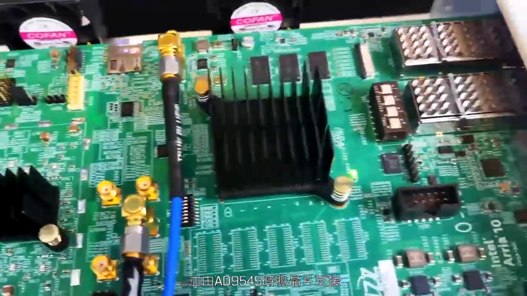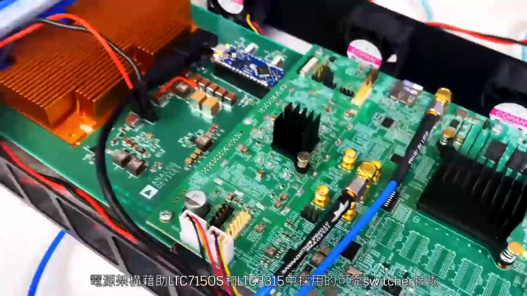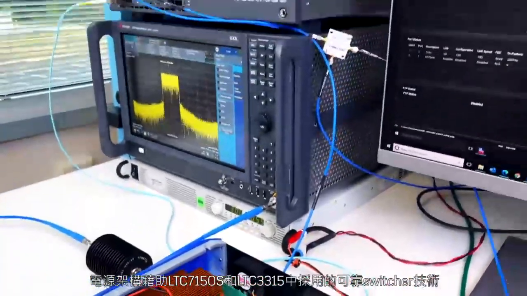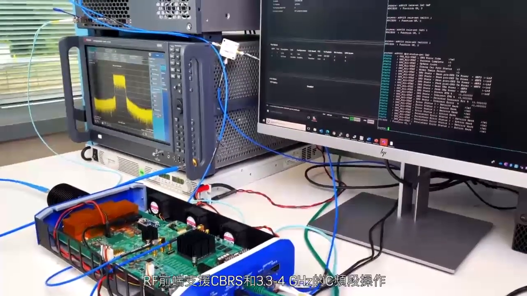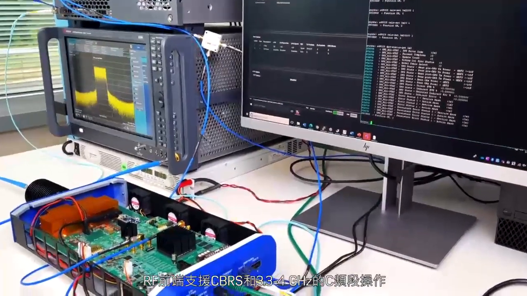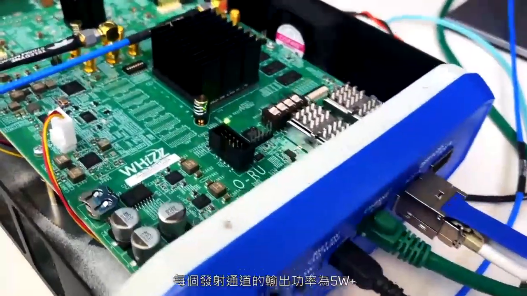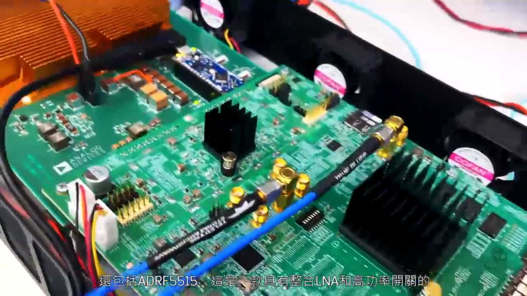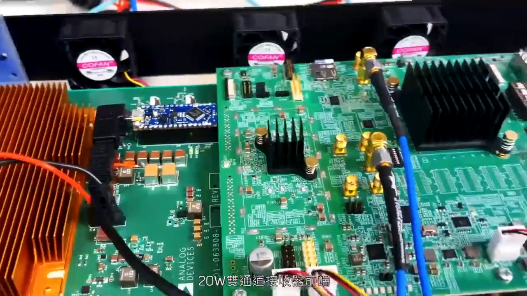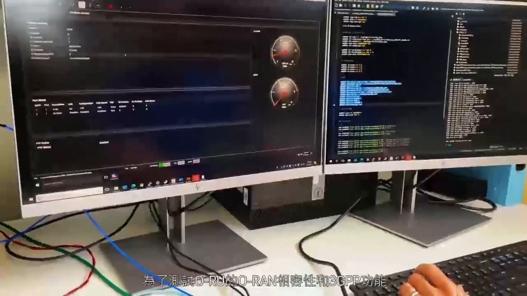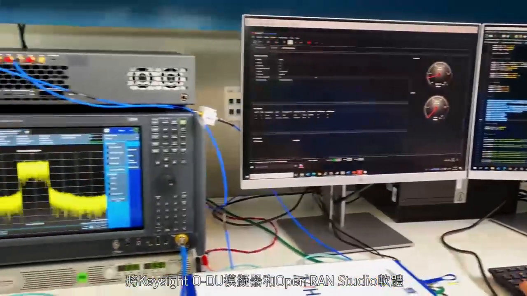AD9545 clock chip. The power architecture takes advantage of the silent switcher technology included in the LTC7150S and the LTC3315 to ensure excellent noise and EMI performance. The RF front end supports both CBRS and C-band operation from 3.3 to 4 GHz with 5 watt plus output power per transmit channel and includes the ADRF5515, a 20 watt dual channel receiver front end with integrated LNA and high power switches.